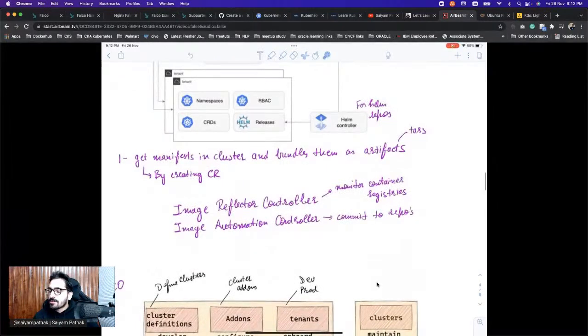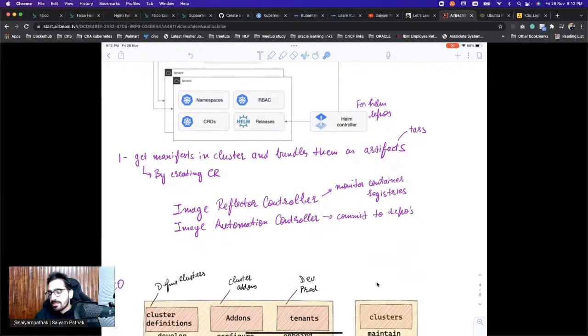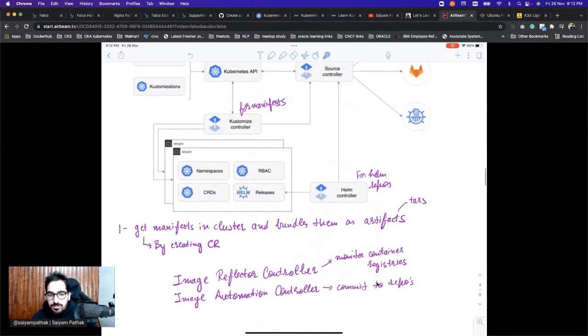And there are two additional controllers as well. One is called the image reflector controller, which monitors the container registry. So you can monitor the container registries, and if any new stable image or any new tag or any new patch is pushed with respect to a particular release, then that can trigger the change, that can push the change to the GitHub repository. And then, how will this work?